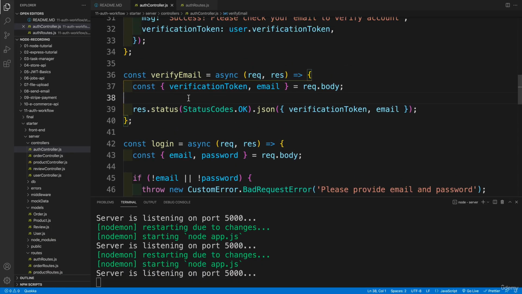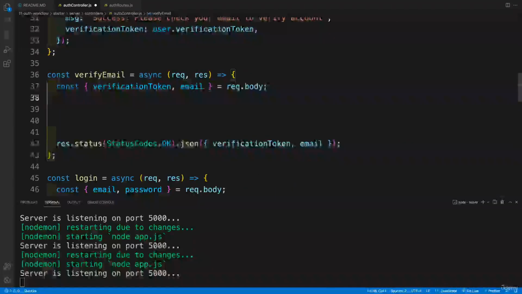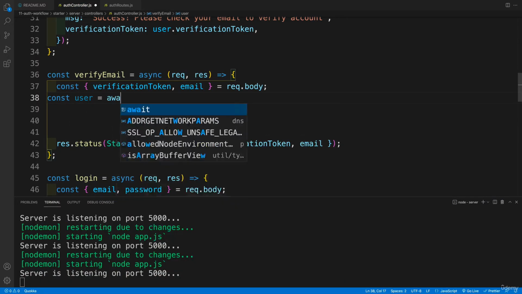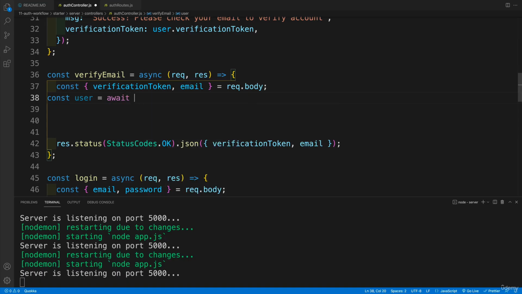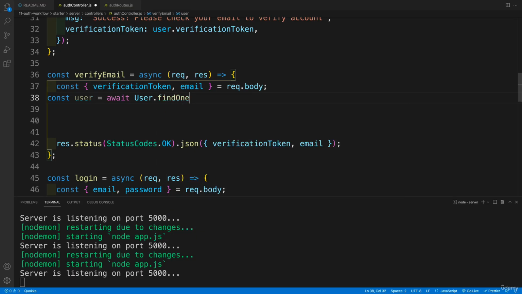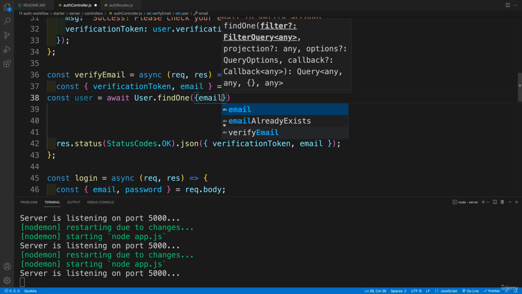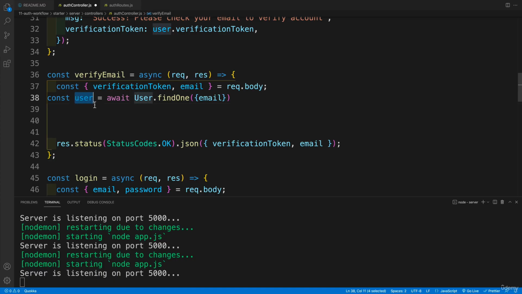So I'm looking for these two things, verification token and email. And I want to find my user using the email. How can I do that? Well, we can go with const and let's say user is equal to await. And what was the method? findOne. So we're going to go with User.findOne. And then in here, let's use email. So I want to find a user whose email matches this one.